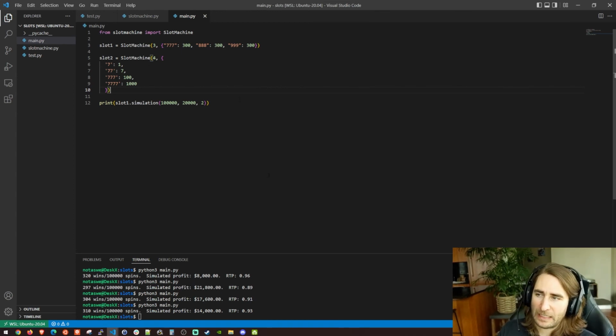So what I'm going to do is actually give the player their bet back if they get a 7. The theme of this specific slot machine is going to be 7s, right? You get a 7, you get your bet back. You get 2 7s, you get 7 times that bet. 3, you get 100 times that bet. And 4, that's a jackpot, and you get 1,000 times that bet.